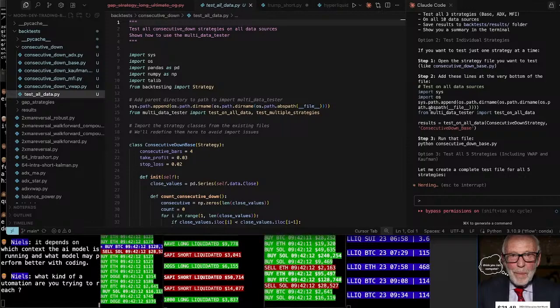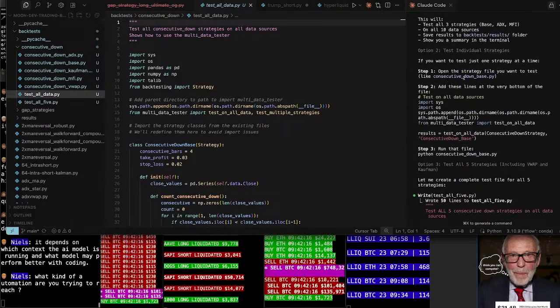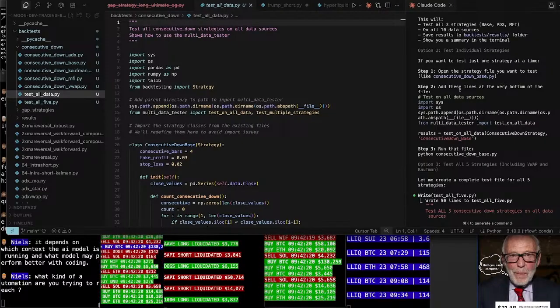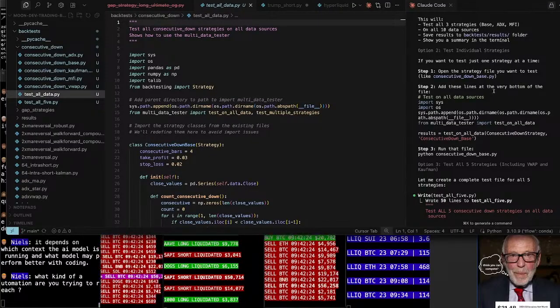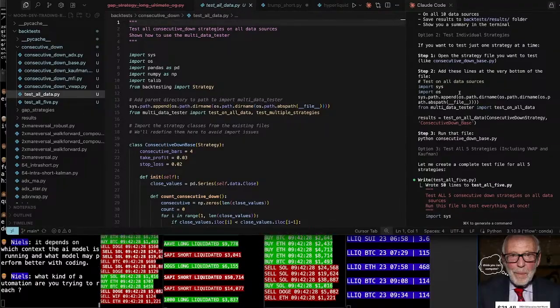Okay, so here we go. If you want to test just one strategy at a time, open the consecutive down base you want to test. Add these lines at the very bottom of the file. Test on all data sources.